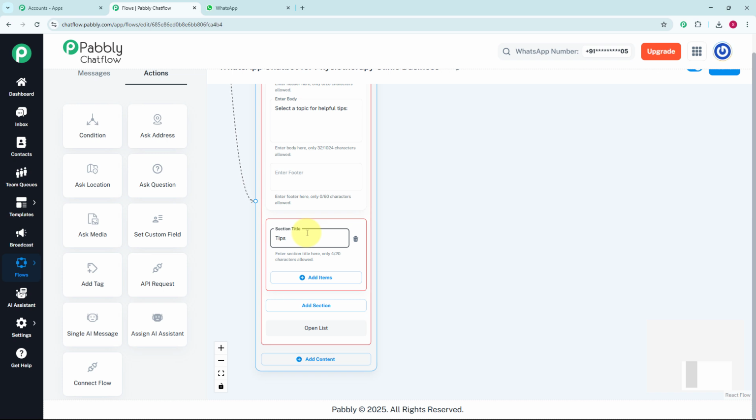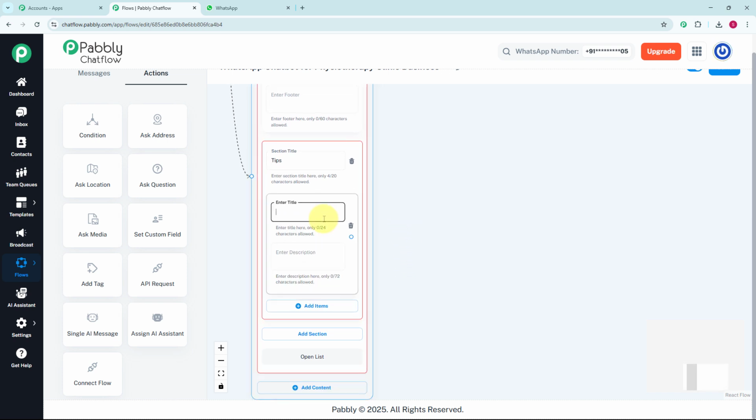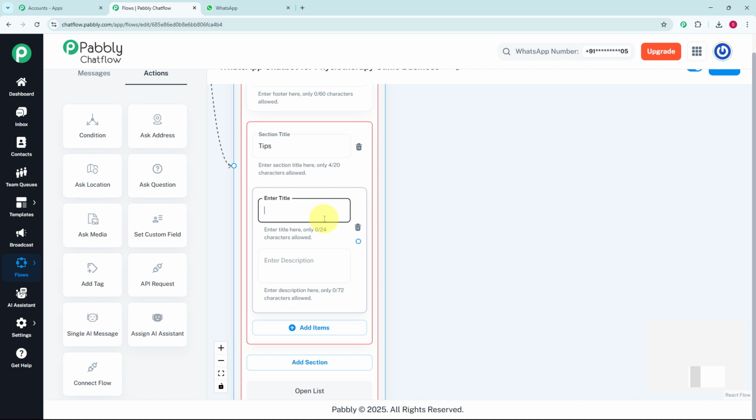Now I am going to add some items to my list. For that, you can see we are getting the option for add items. So just click here and it will ask you to enter the title. So basically here you have to enter the title of your first item. So now let's create our items here. Here you can see I have entered the first item to my list, that is posture correction.